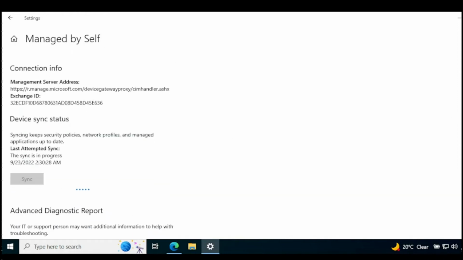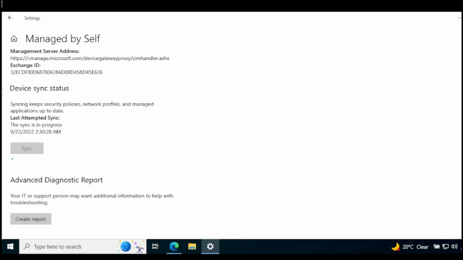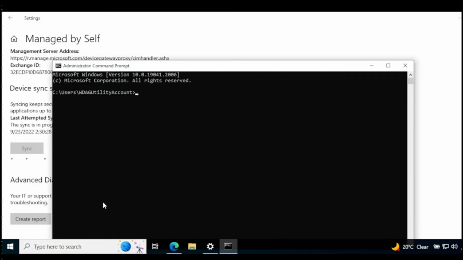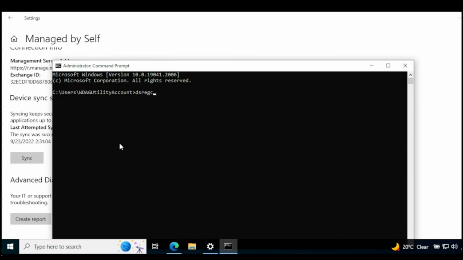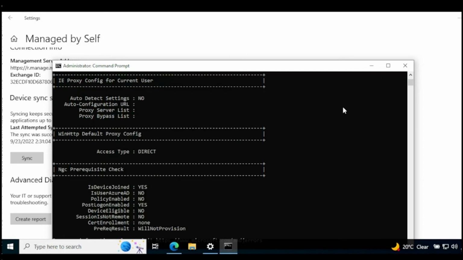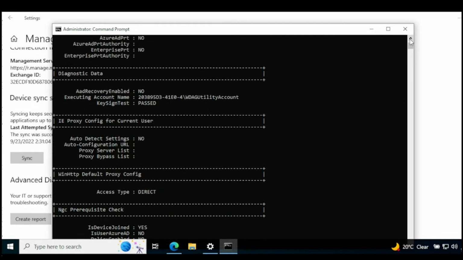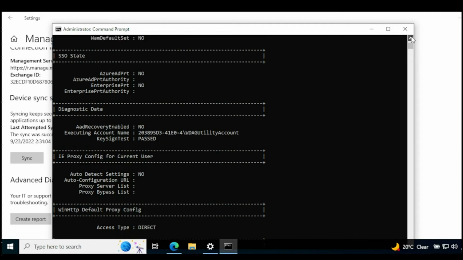I can sync to get the latest policies and applications. Now let's check again the same location, the cmd command. I am going to type dsregcmd space backslash status. In the previous two demos we saw that the machine is not joined to any domain.